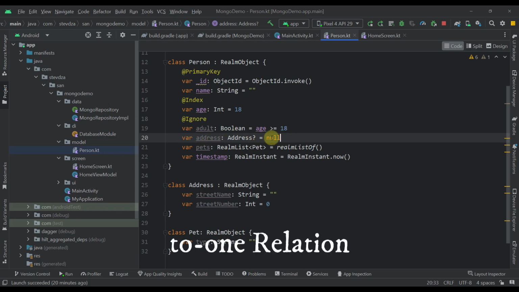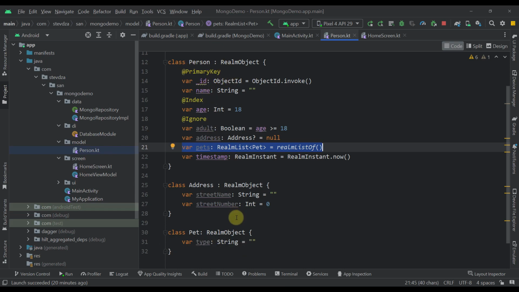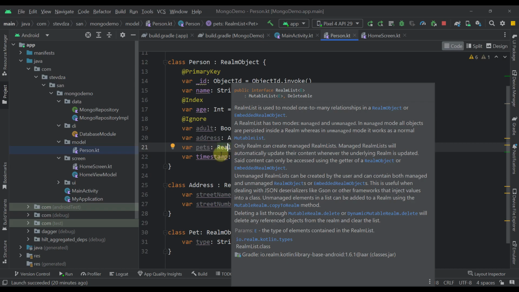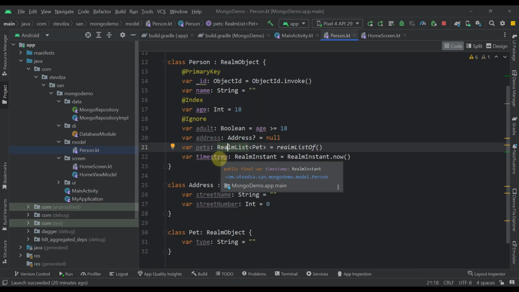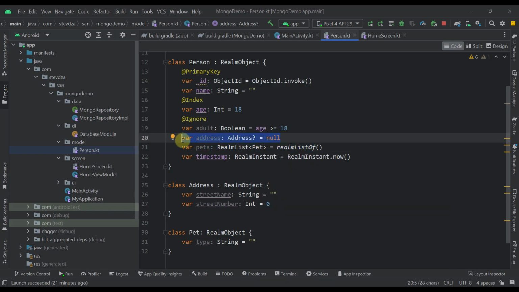Now this relation here is called a to-one relation, because here we are relating this Person object with only one Address object, and down below we have a to-many relation, which basically relates our Person object with multiple different Realm objects, okay? So in this case, for to-many relations, we are using a RealmList type, but there is also one more type which is called RealmSet. Those two are similar. Anyhow, here as a default value I'm specifying an empty list of those Pet objects, and this property represents to-many relations, while this first one represents to-one relations.